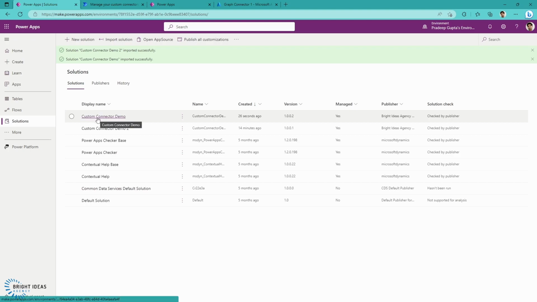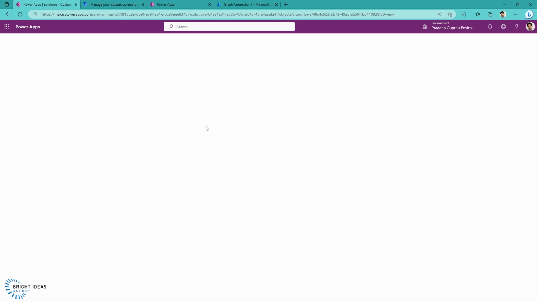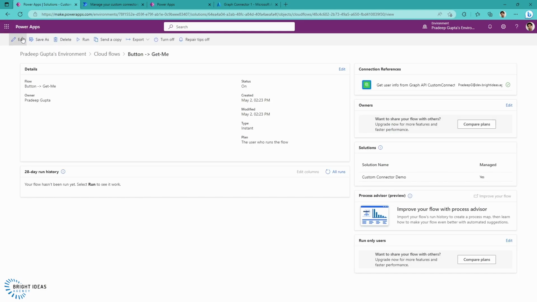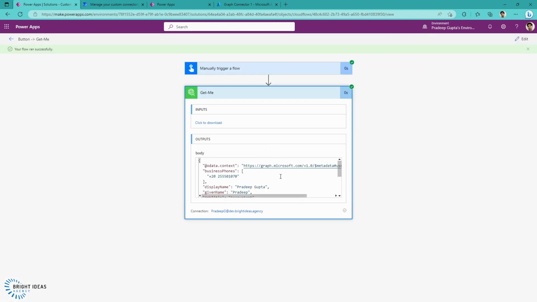Okay, so now that is imported, I'm going to jump into my first solution. I'm going to come in here and look at, you can see I've got my button here. I'm going to run that. I'm going to go ahead and click on edit and I'm going to test my app. You can see it's got this connection here. I'm going to run my flow. You see the flow ran successfully and it's running in the context of the new user in the new environment. And it's retrieved all the information for Pradeep. So there you go. With those extra couple of steps, you're able to import the solution with the custom connector and get it running in your new environment.